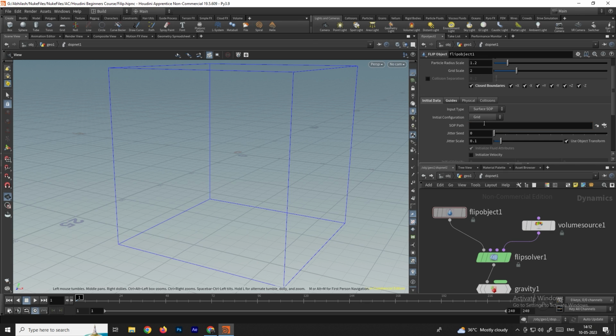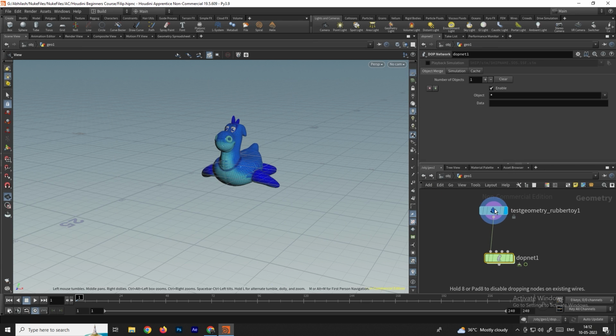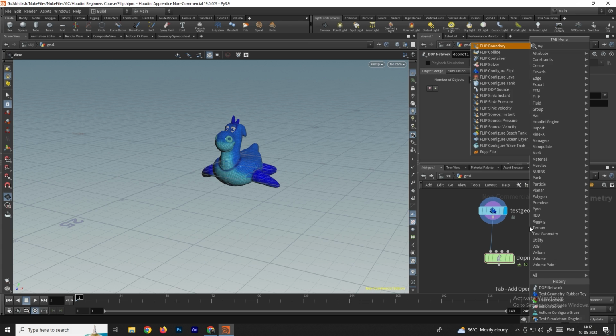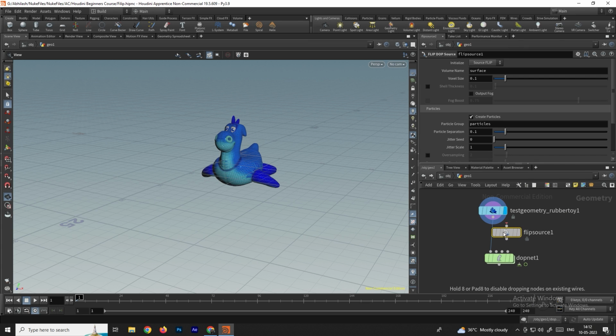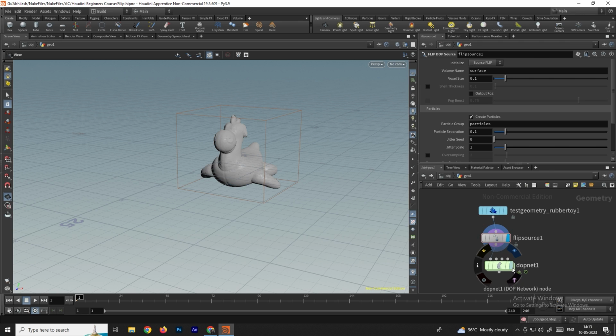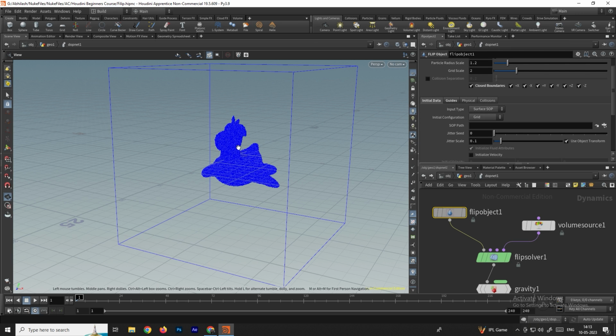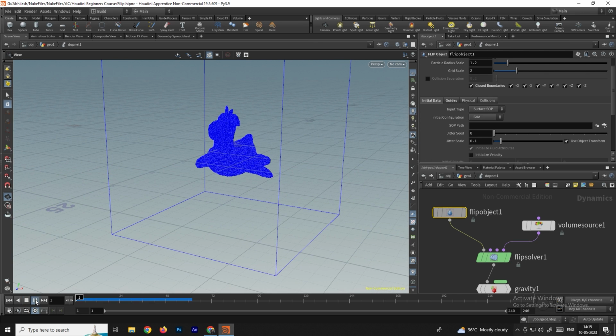Whenever we remove this thing, we are not able to see this object. So we need to convert this object into particles. We need to take a flip source and connect it here. After connecting this flip source, this has been converted into particles. If you just enable this, see, it has been converted into particles. Now we'll go inside, and here you can see the object, and now we'll click on play.